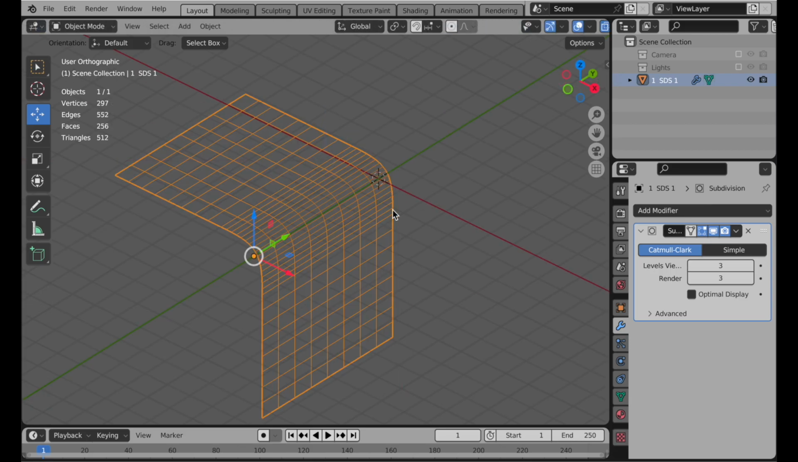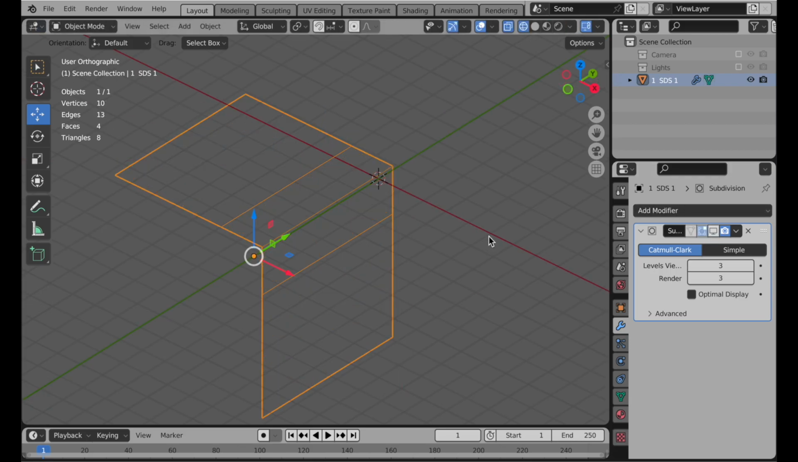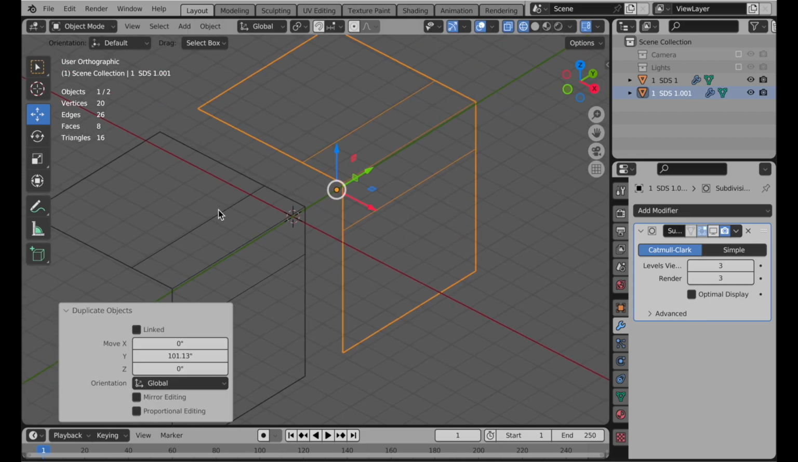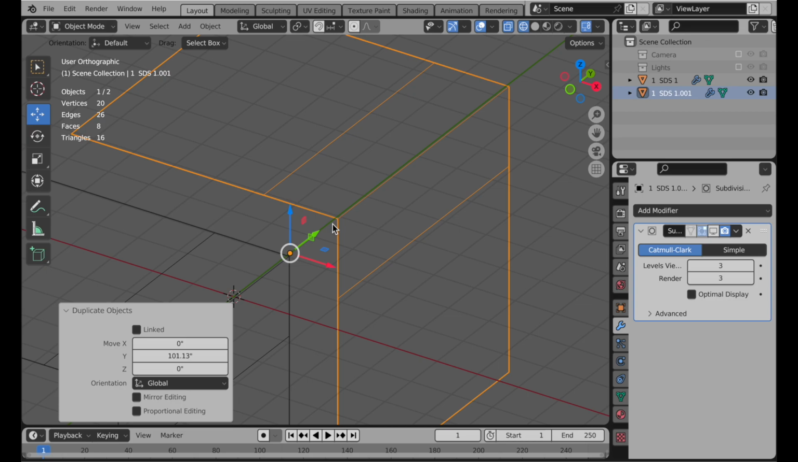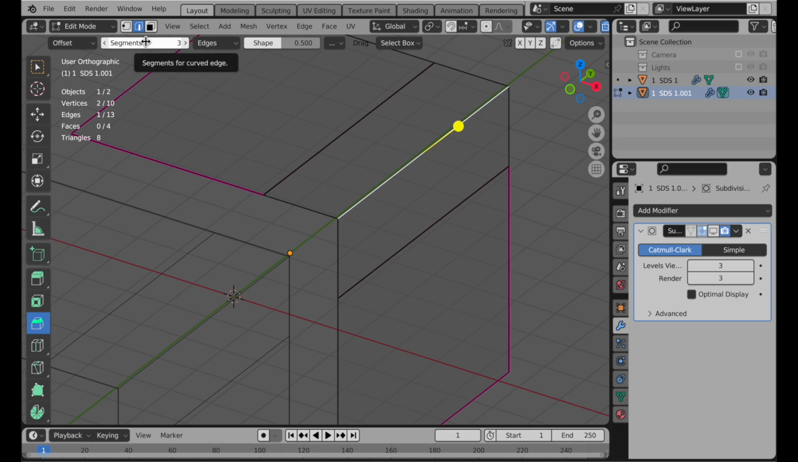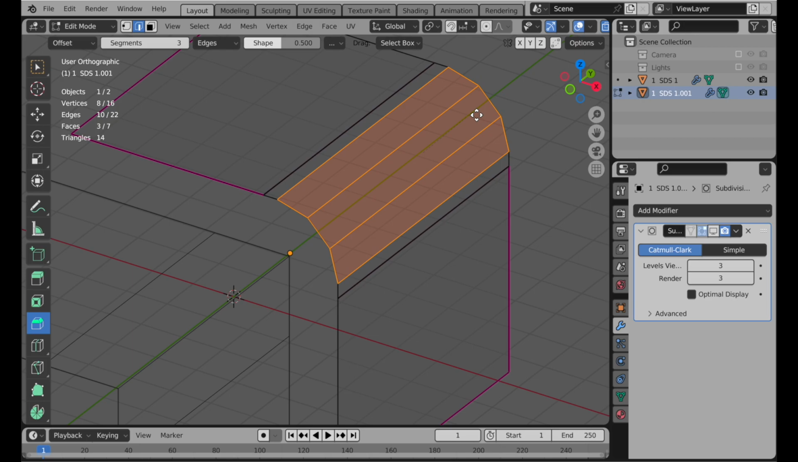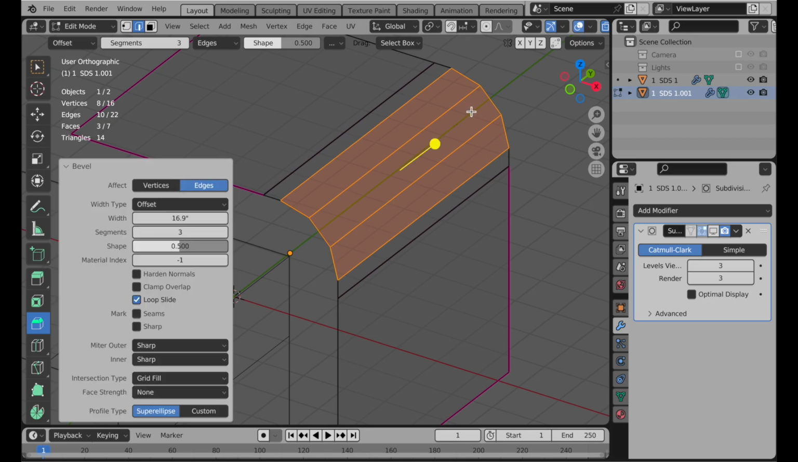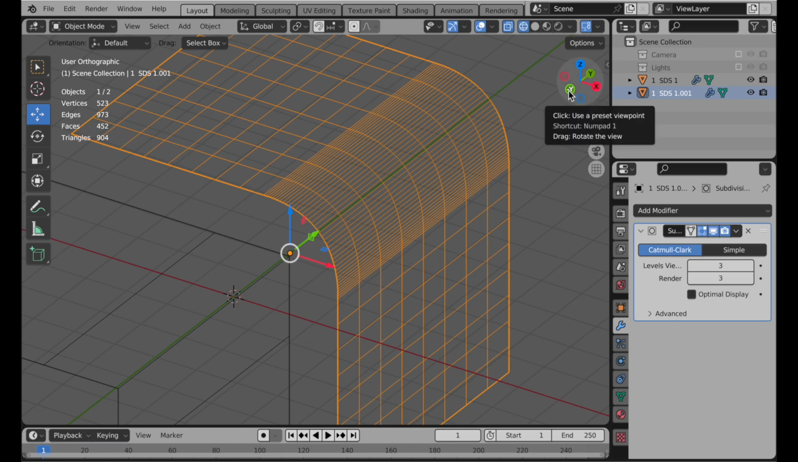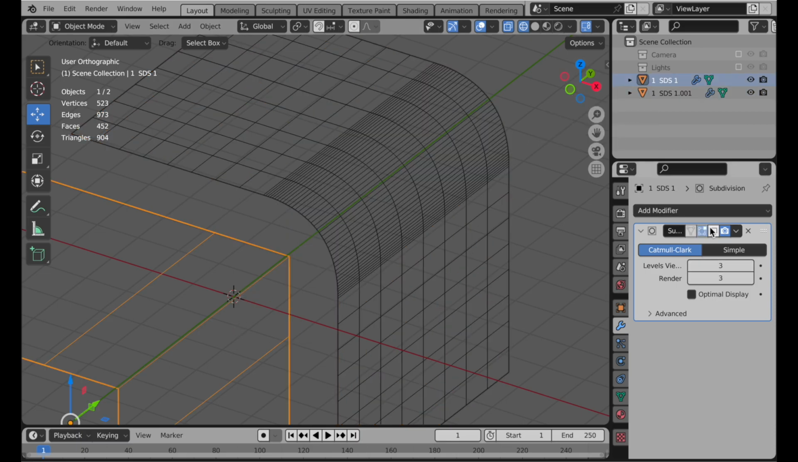What I'm going to do is duplicate this. Let's turn that off, Shift D, Y, and I'll move that right there. So in the second version, which still uses subdivision surface, we're going to take this edge, go into the bevel tool, 3 segments in a shape of 0.5, and I'll just put that about like that. And then let's look at this with subdivision turned on in the front view.